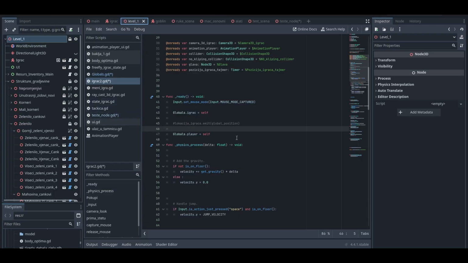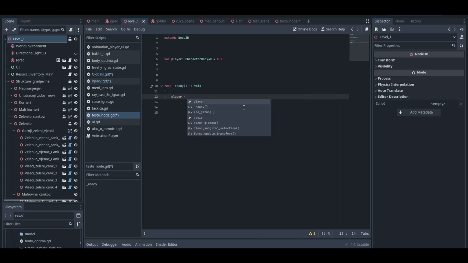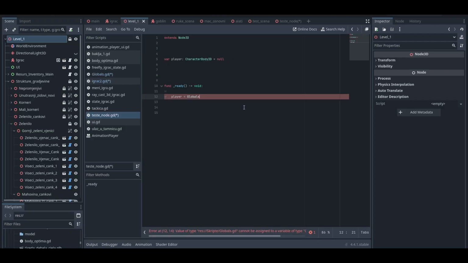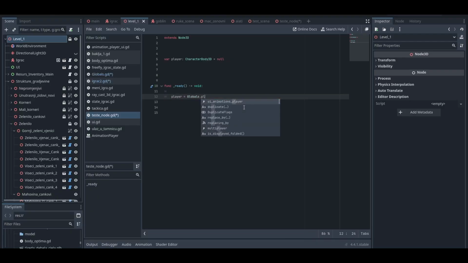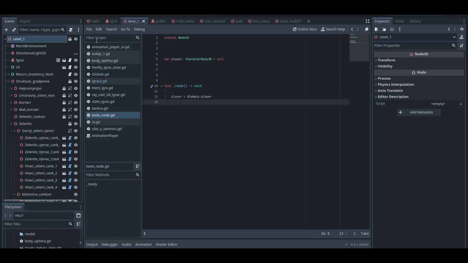So we have our connected player. I will go back to the test node, test script, and here we will connect our player. To do that, we will write player equal to Globals, or whatever your global script is named, dot player. It does not auto-complete at first, you need to save it and then it will auto-complete.